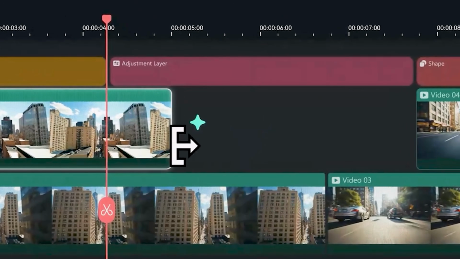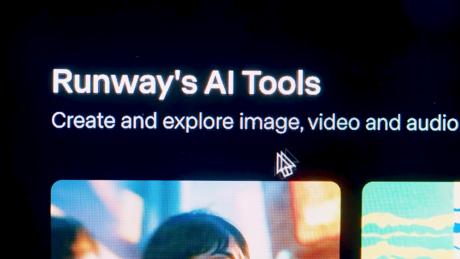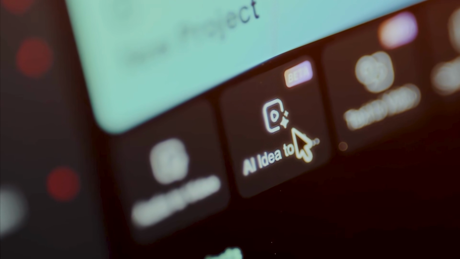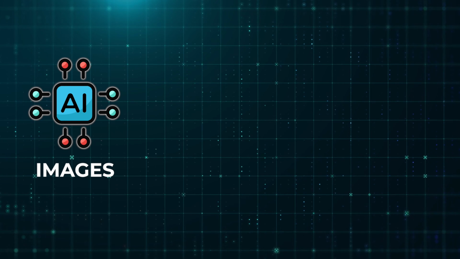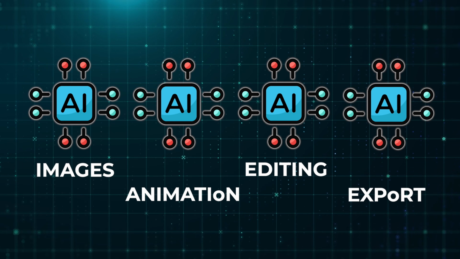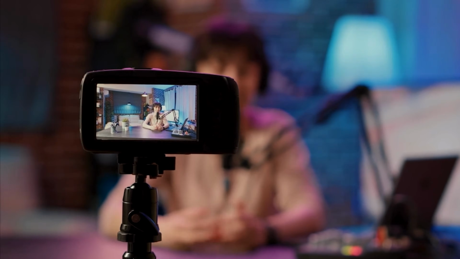Then I'll rewind and show you the exact workflow I used so you can recreate something similar for your own brand or clients. If you've experimented with AI video tools recently, you've probably noticed a pattern. One tool for images, another for animation, a third for editing, and then exporting everything back and forth just to finish a single short ad. It works, but it's messy, time-consuming, and honestly not scalable if you're making content on a regular basis.